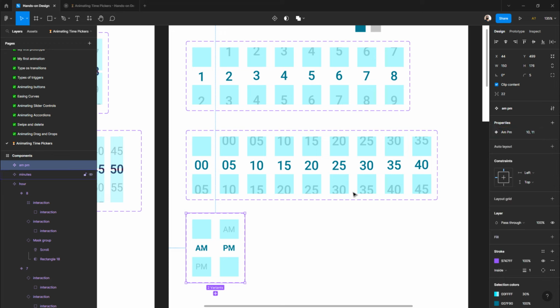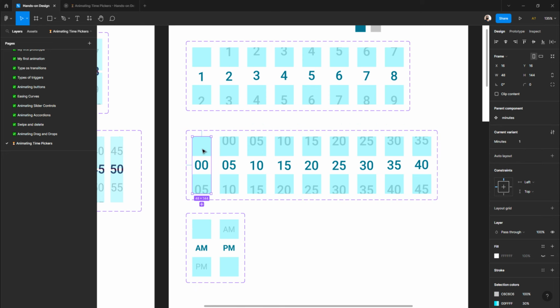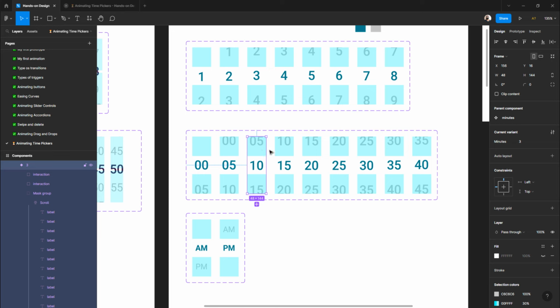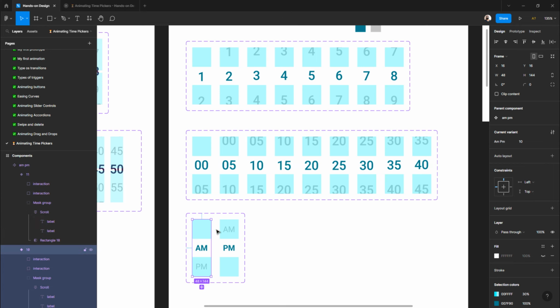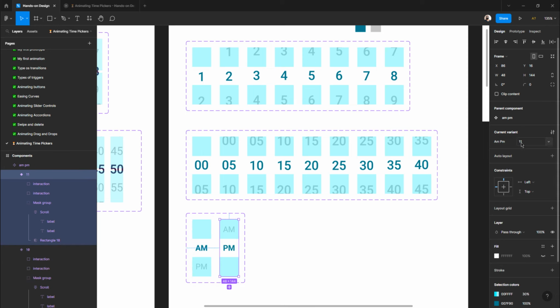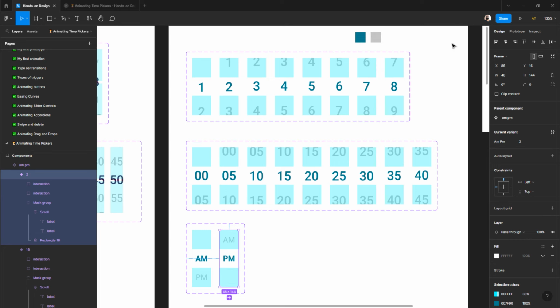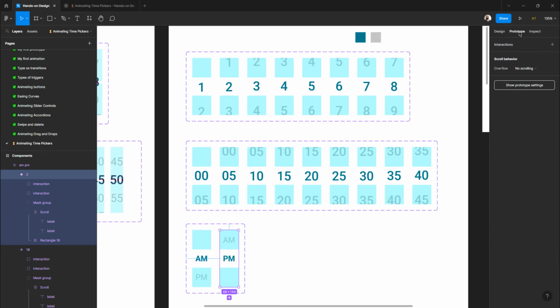Then let's name things inside. So select the first one. We can use the same structure like 1, 2, 3, 4, 5, 6, 7, 8, 9. In here 1 and 2, 1, 2, not 10, 11. We could go like 1, 2. Now it's time to do the interaction. So we need to jump to the prototype tab.